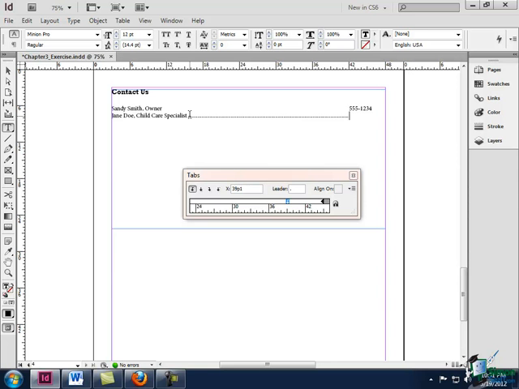It's that simple. If you wanted to edit the tab stop in the future, simply navigate back to the Tab dialog box and make your changes. To delete a tab stop altogether, click the menu within the Tabs dialog box and select Delete Tab.